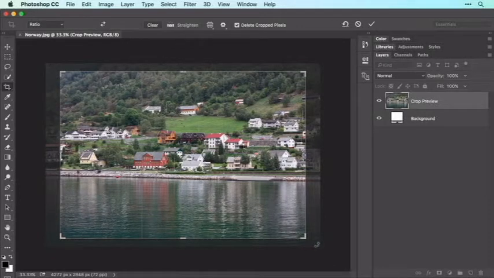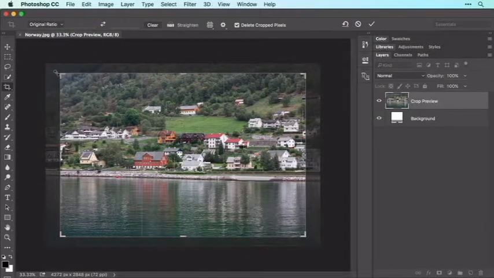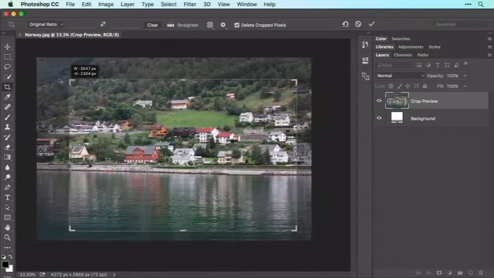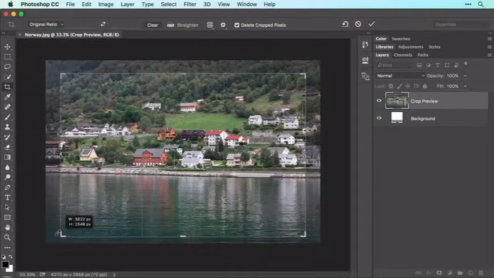To constrain the crop to a certain size, use the menu at the left of the options bar at the top of your screen, which includes some commonly used crop presets. For example, to preserve the photo's original aspect ratio, choose Original Ratio. Now, as you adjust the crop box, the photo's original relationship of width to height is preserved.